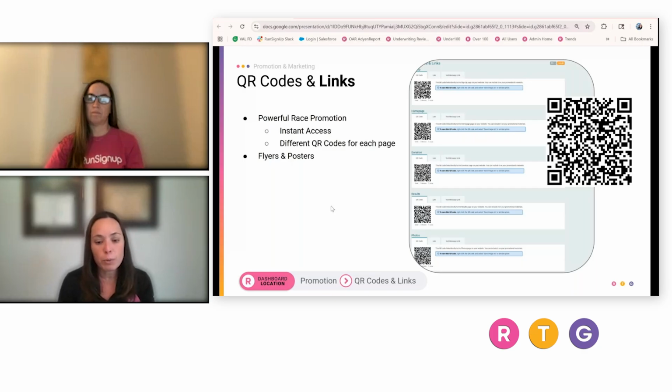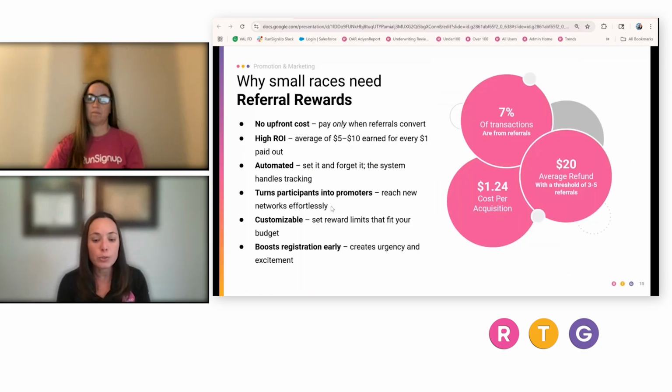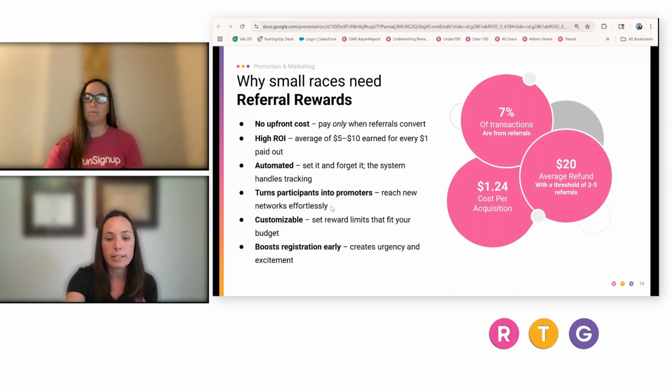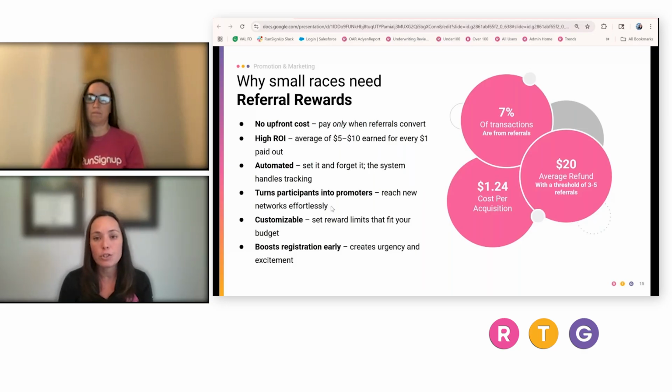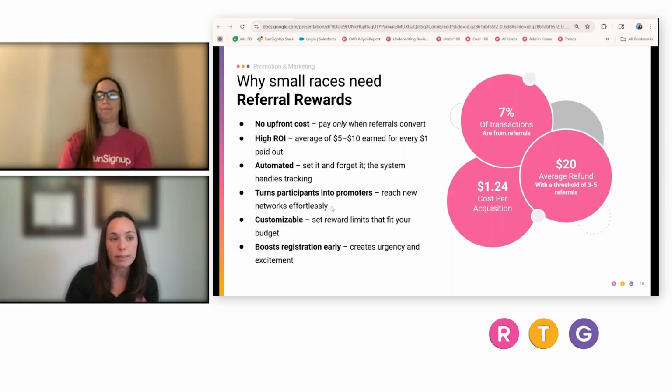So referral rewards are one of the most powerful and underused tools, especially for small races. Referral rewards will turn your participants into promoters. It's really low effort on your part, but it has a really high impact. And honestly, one of the easiest ways to boost registration, it allows your participants to get rewards, either monetary or swag, by simply asking their friends, families, coworkers to join them in the race, and they register using their specific code.